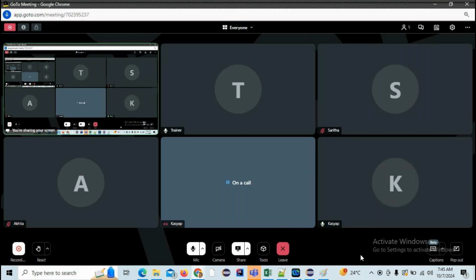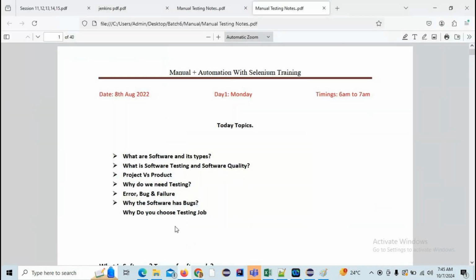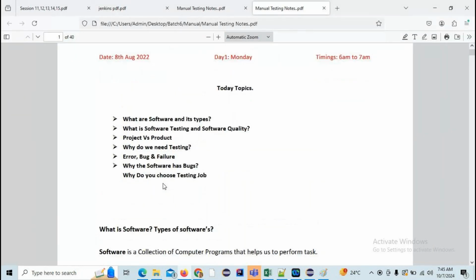Okay, yeah, good. If you observe here, software is nothing but a set of programs. Very simple definition. Even if you build any software like Amazon, Flipkart, e-commerce applications, that is also called software because we are writing a set of programs to develop that software. So software is nothing but a set of programs which can perform a task.